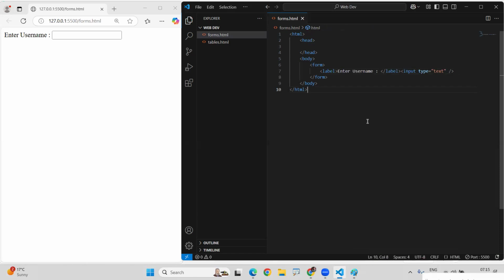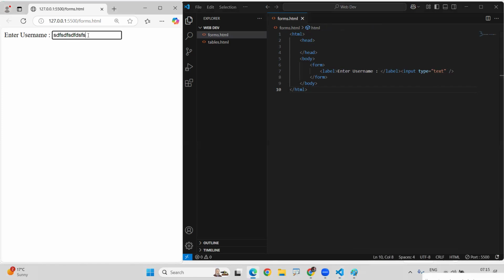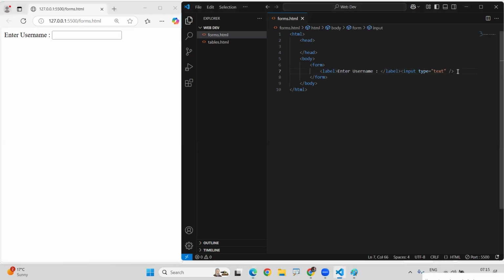In the same way, see here, whenever you are entering, the text is visible. Now, to send the control to the next line, or else side by side, it will come. It is a break. Break means in the next line. Again, label.